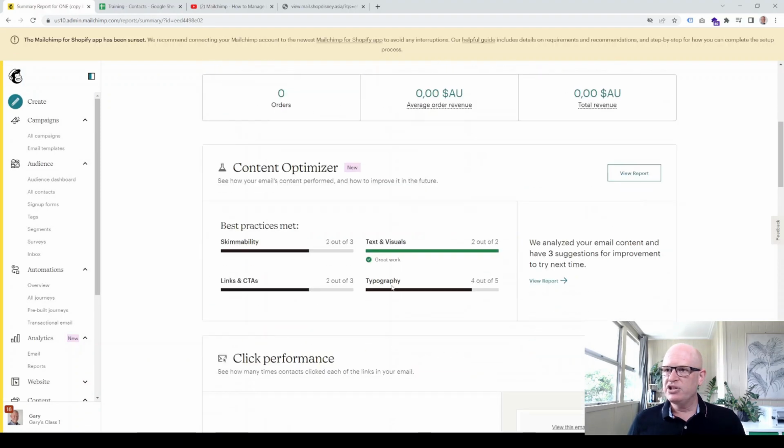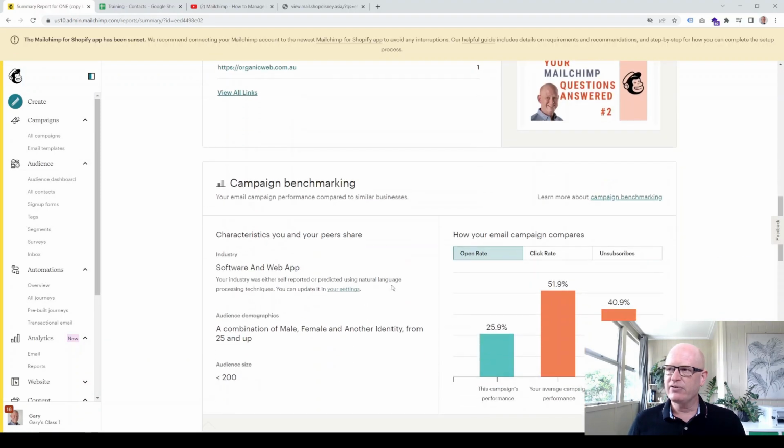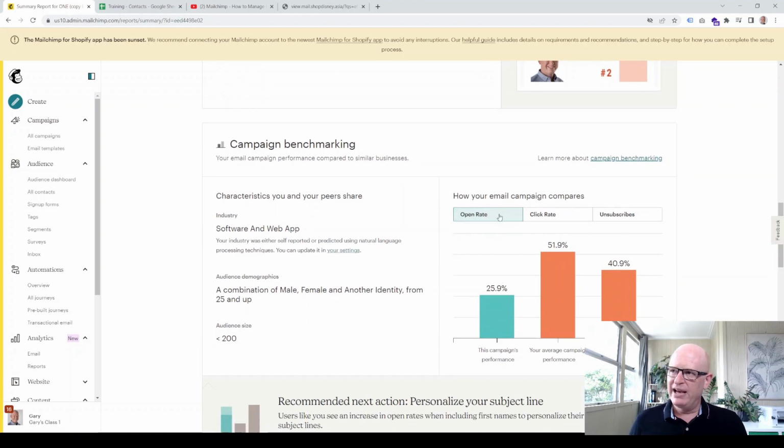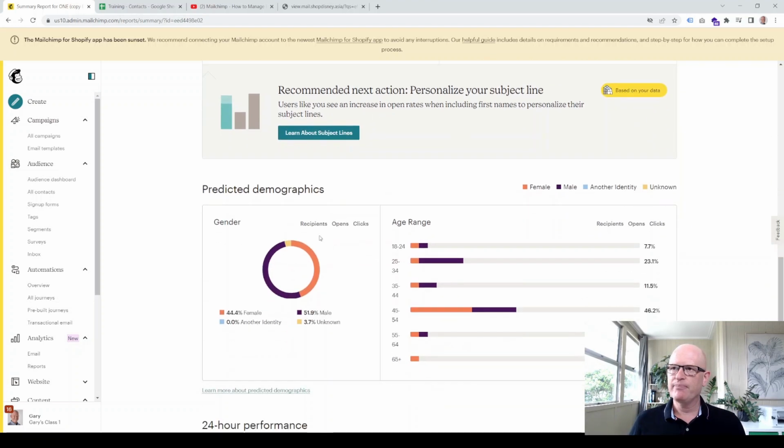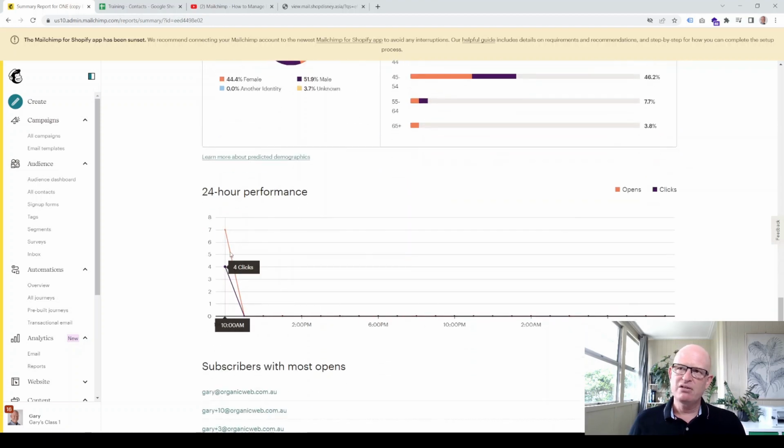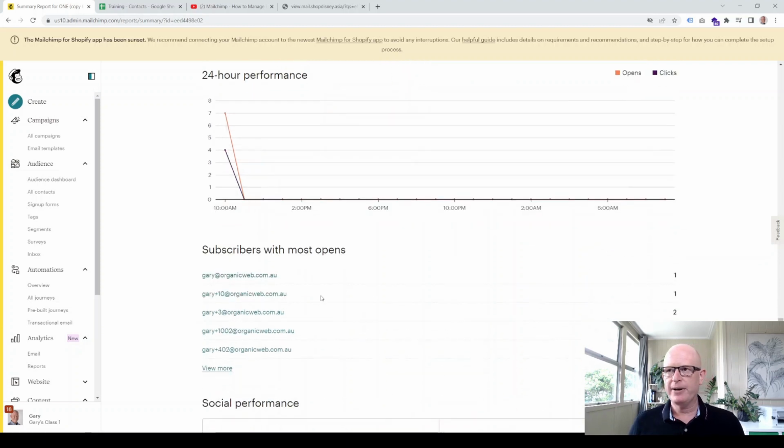Going down the screen just a little bit more, there's a lot of other stuff going on here. We can compare how our open rate is compared to others in our industry, as well as our click rate. To me, the more important thing is that you keep improving. You know your customers, you're always right for your subscribers, as long as you keep improving. Predicted demographics, you may or may not have that. When did people open or click? People generally open or click as soon as you send the email, or within an hour anyway.